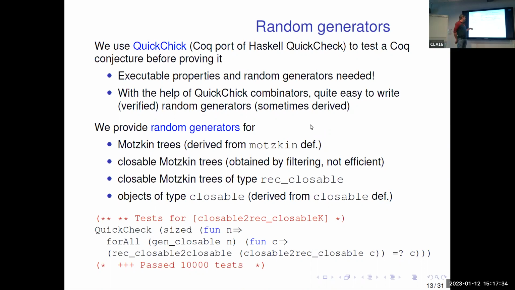You can also write a specific generator which works directly with the rect closable definition, which means you build a Motzkin tree and the is closable property at the same time. So you don't have this filtering step where you generate a random Motzkin tree. You generate a random Motzkin tree which is closable, and then you can iterate to create more elements. And then you can use the inductive definition of closable, and the random generator for closable can be derived automatically by the system from the definition of closable.